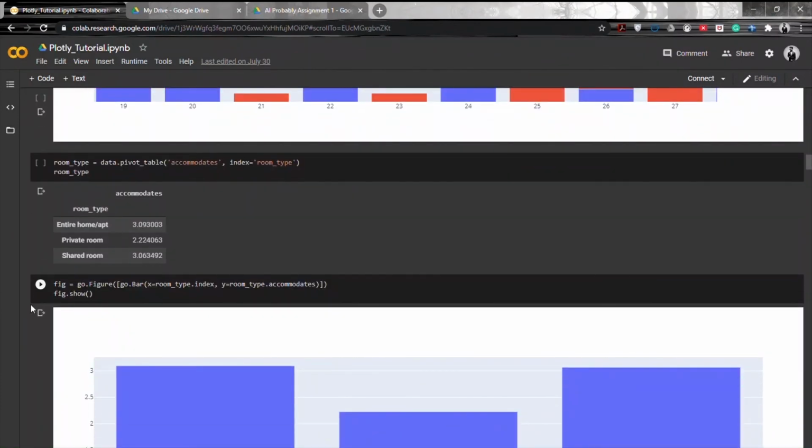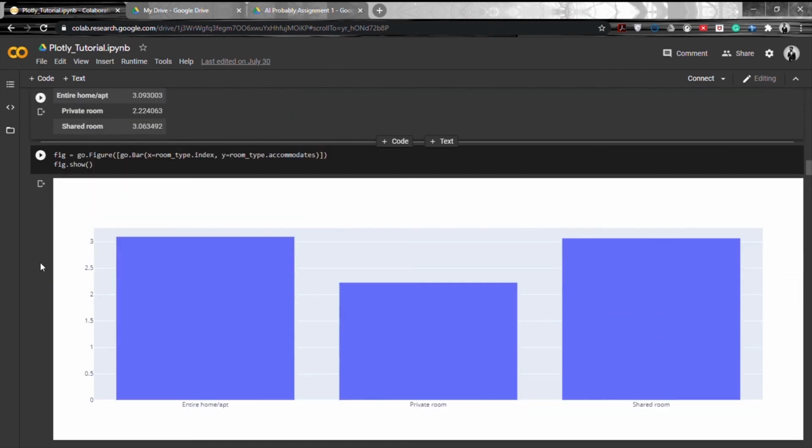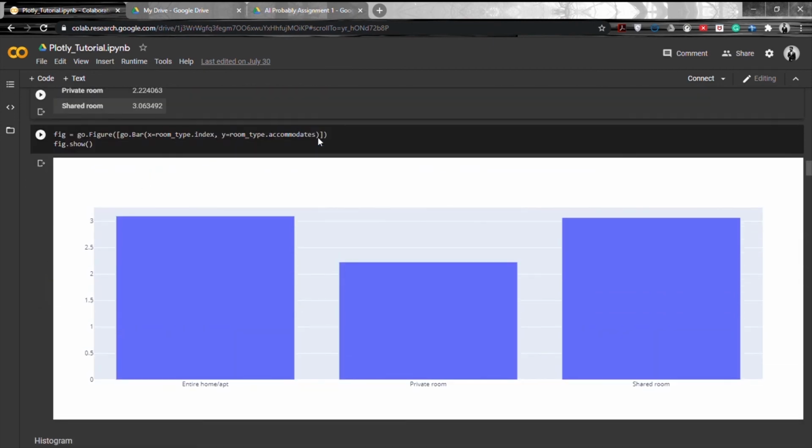So for a typical bar graph, what we are doing right now is we have an attribute named room type in the original data. So we'll be calculating the average number of accommodates which stay in each of the room types. Using the pivot table function, we are calculating the average of the accommodates which stay in the entire home, or in the private room, and in the shared room. Then we plot a simple bar graph for the same.